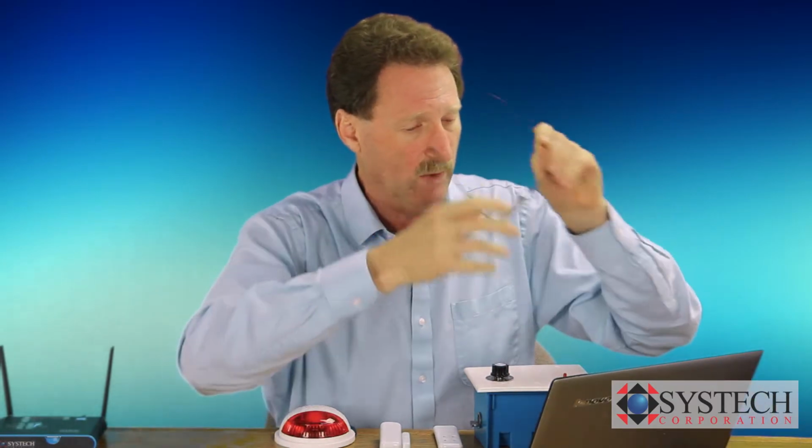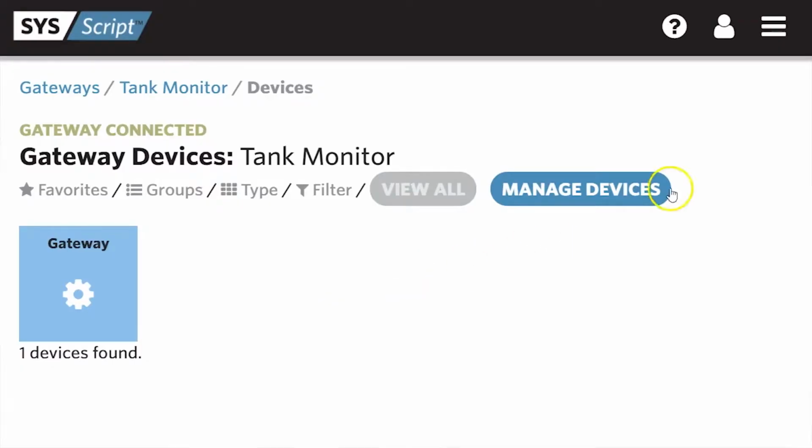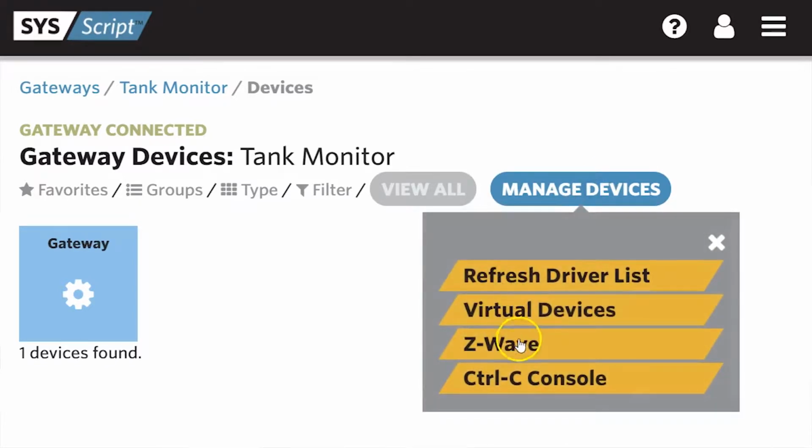So first step is we will add these devices to the gateway. So we'll go to the manage section. At the moment the gateway shows only one device, which is the gateway itself. So we'll add the additional devices by going into managed devices.